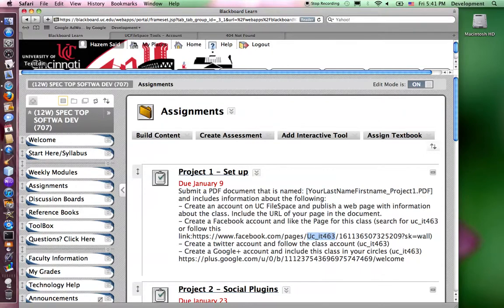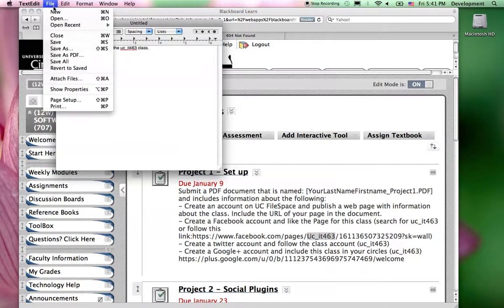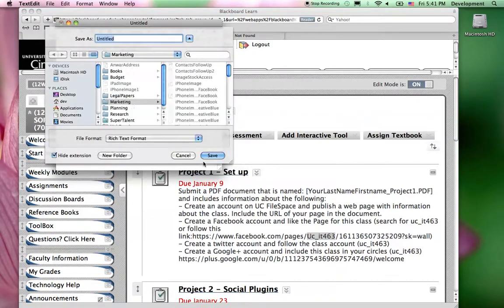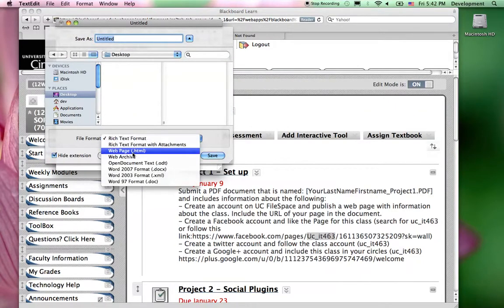One of the students, Isaac, and thank you for sharing, shared two free web editors for HTML that you can use. If you're on a Mac, you can use a text editor. Basically, open the text editor, type whatever you want to have on the web page, and you can simply say, hello, this is my web page for the UC IT 463 class. And click Save, Save As, and choose a place to save it to. And in the file format, choose that you want the format to be web page. You can do the same thing from Word, and it will be the same thing.